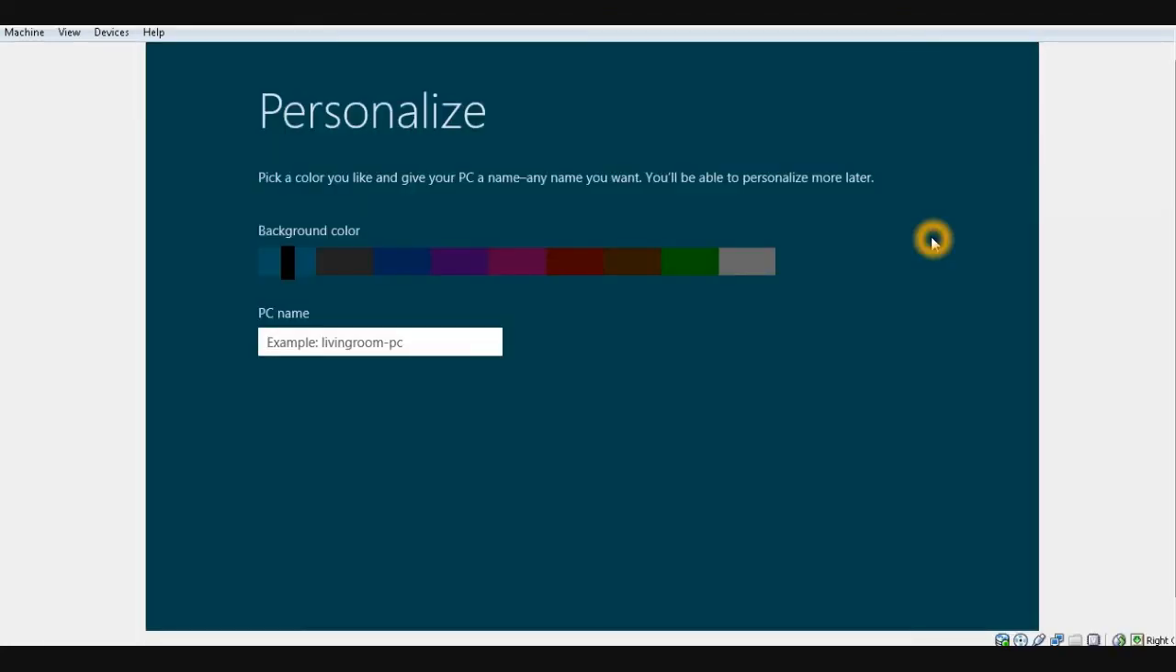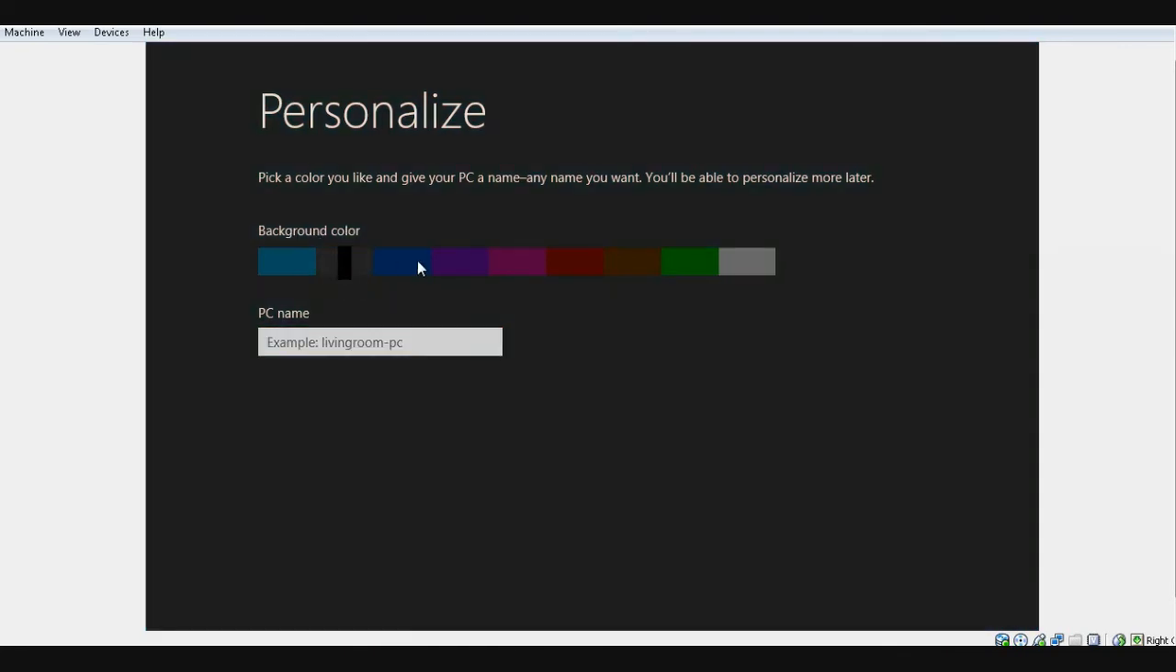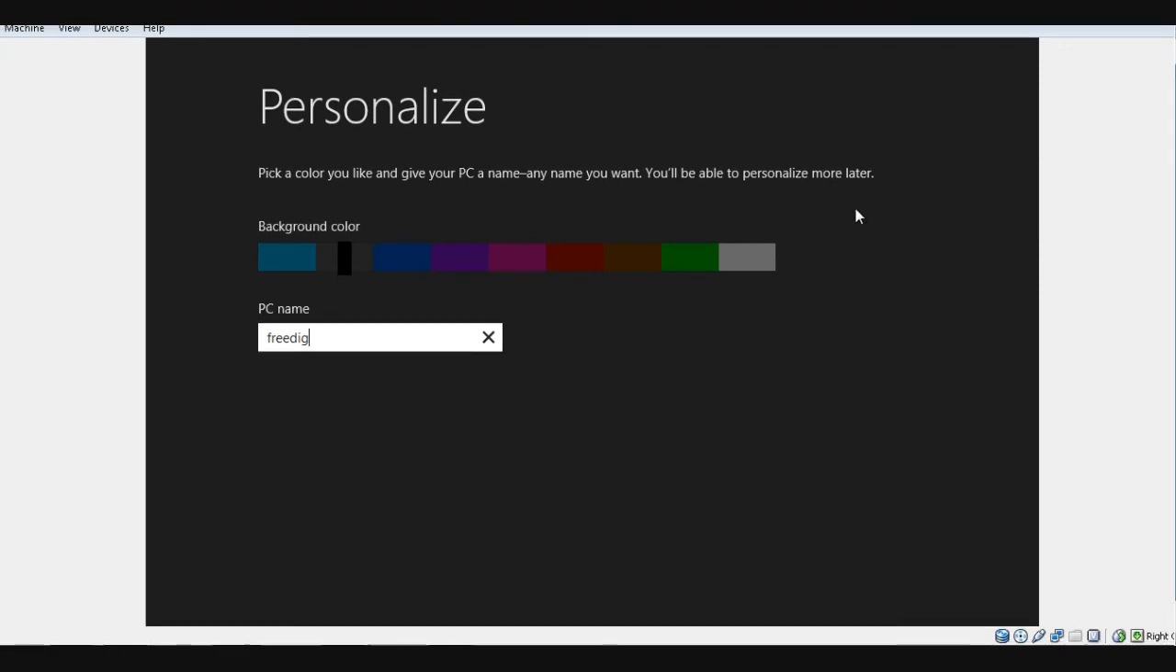Okay, this is the first screen that you see after it finishes installing. At the final stage, it's asking you to select the color scheme. You can select whatever color you like in here. I would go for a gray, and select the name as Freedig and press enter.